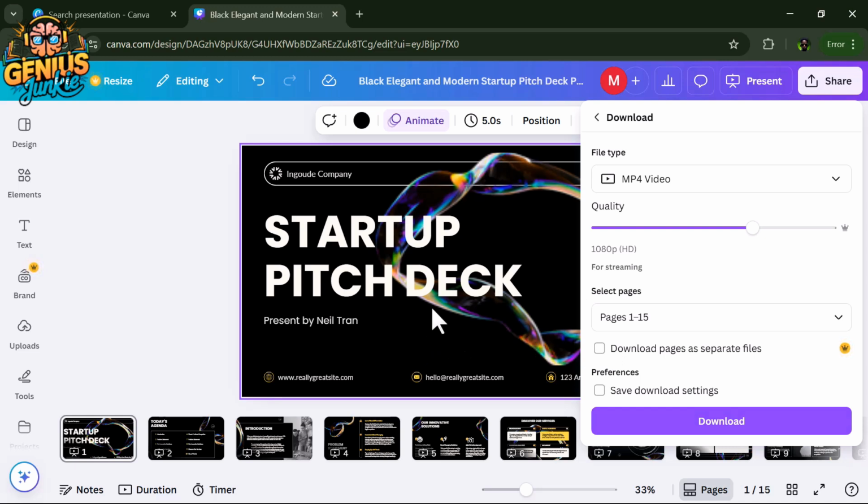So try to keep the animation subtle, and too many effects can distract your audience, so have that in mind. All right, guys, that's how you can simply animate slides in Canva PC.